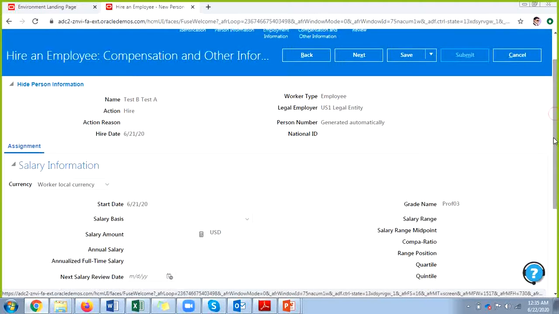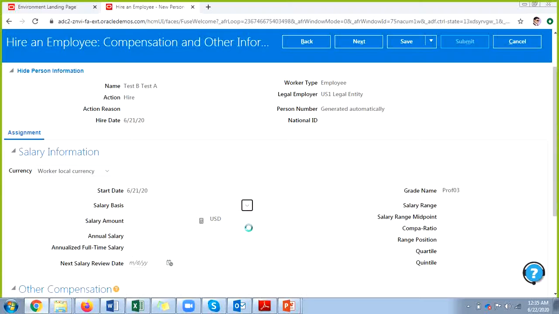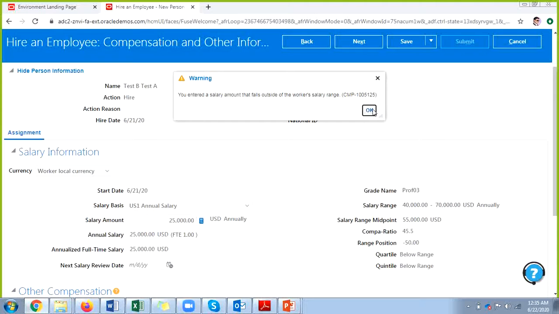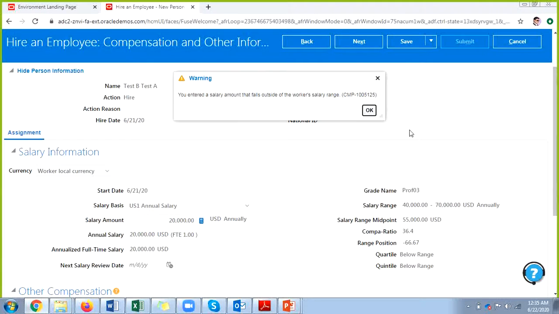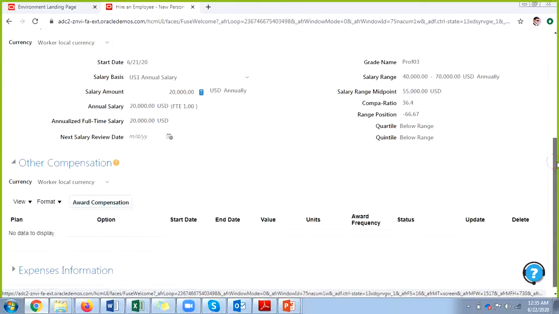Here you can enter employee compensation information. Select the employee salary basis, and you can enter the employee annual salary. Enter 25,000 USD per annum. Click on next.